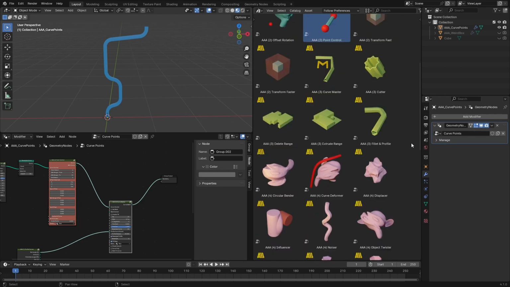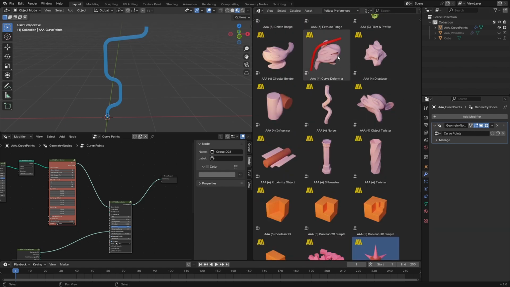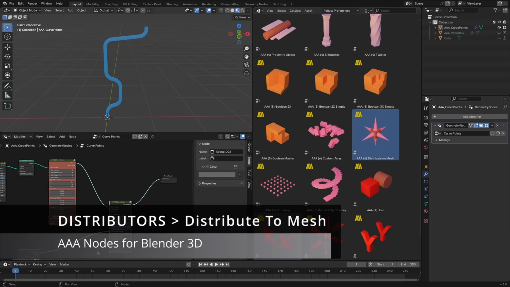Okay, the next one will be the distribute to mesh, and then we'll end with the circular bender, curve deformer, and object twister. So let's remind ourselves what distribute to mesh does and what are the new features.